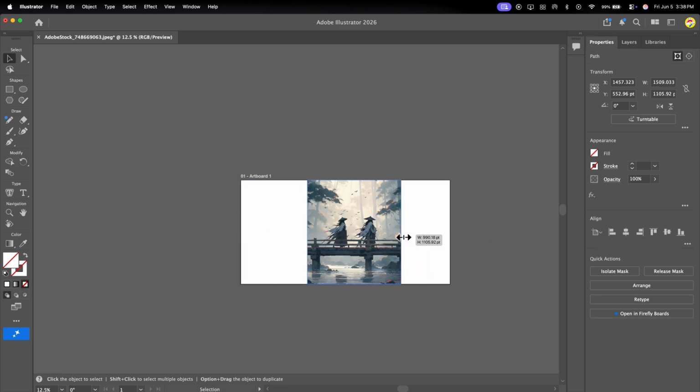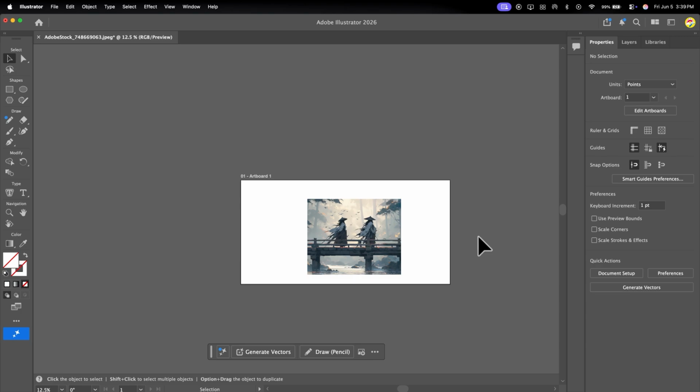After applying the clipping mask, adjust the mask boundaries to control exactly which part of the image remains visible. This allows you to crop the image precisely to your desired area. So that's basically how you can crop in Adobe Illustrator.